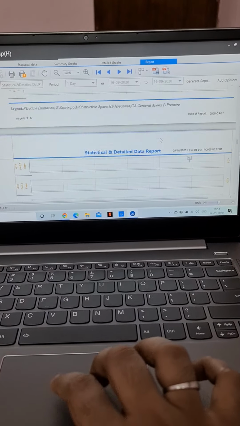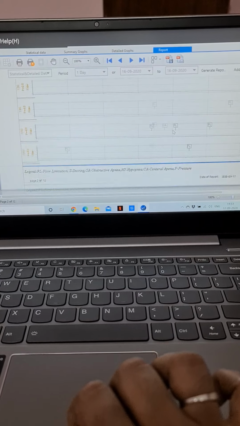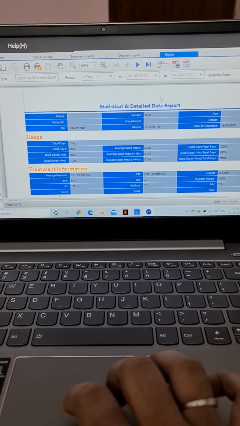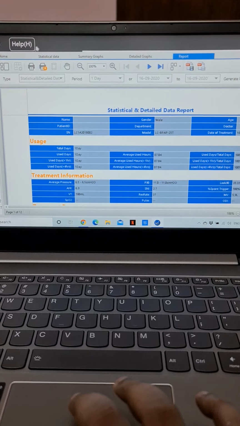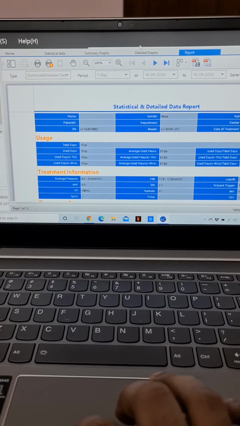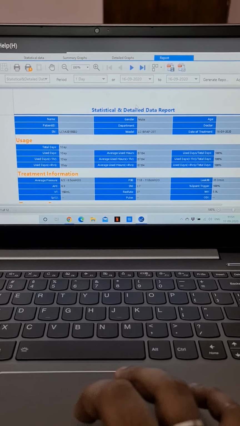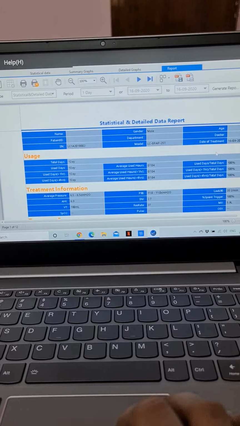This is for your reference, and you can also share it with your clients when they want to take the data. You can just share the software drive file with them. They can install it and use the same method to generate the reports.